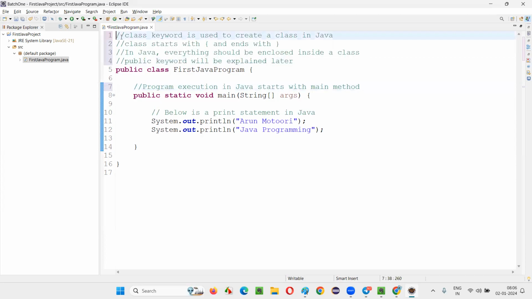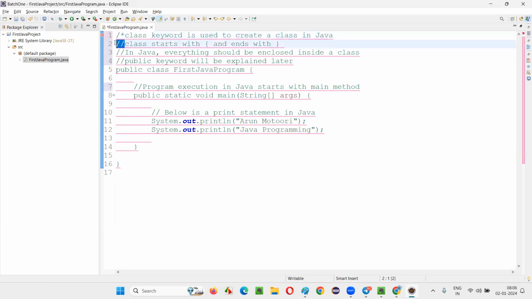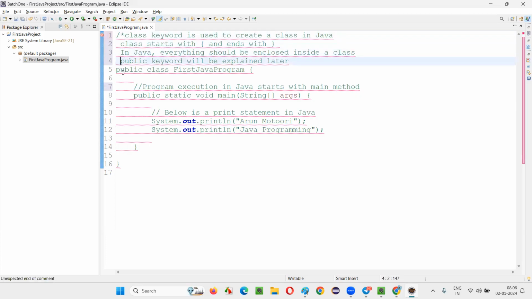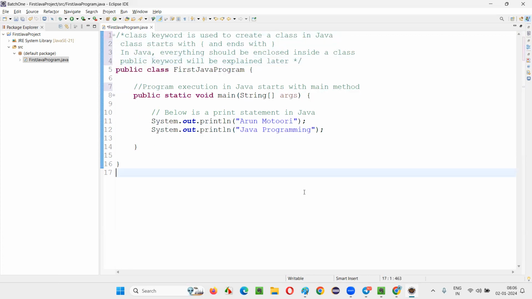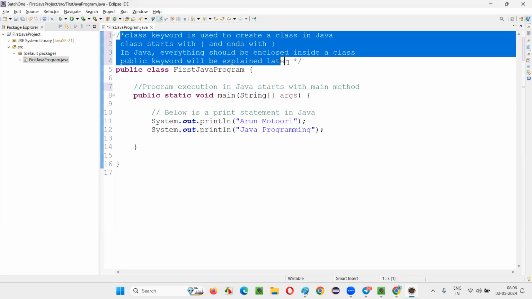So instead of writing these 4 single line comments, what I can do is start with a forward slash and asterisk symbol, and these things I'll remove. It's not required. And here I'll end it. That's it. It's a multi-line comment. I've converted 4 single line comments into a single multi-line comment.